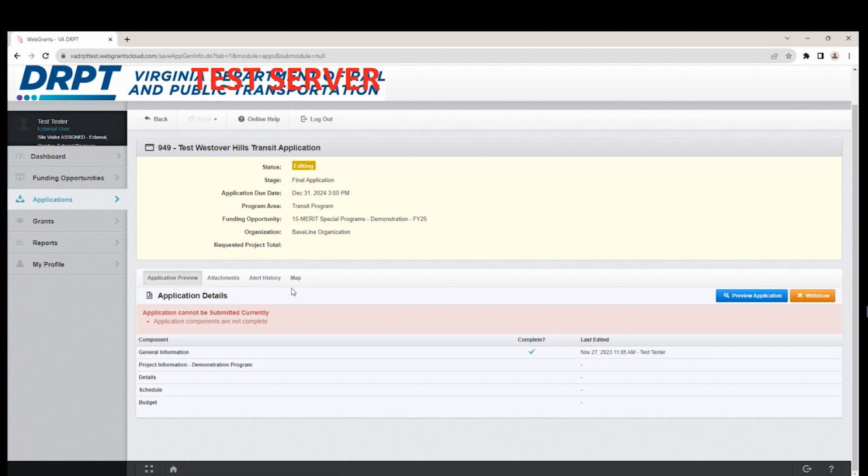The only one you will need to pay attention to is the application preview tab. In the application preview tab, the system will default by stating application cannot be submitted currently with a red background.